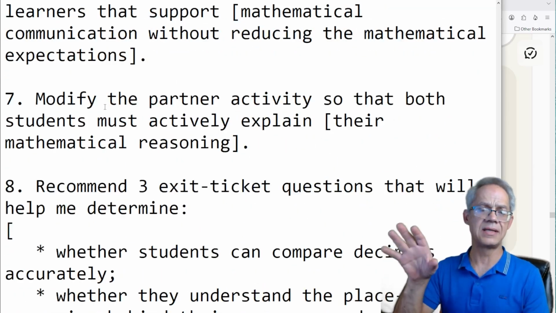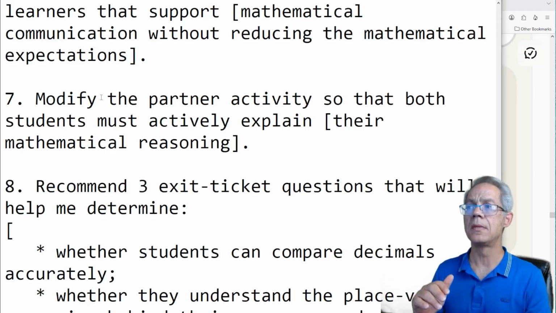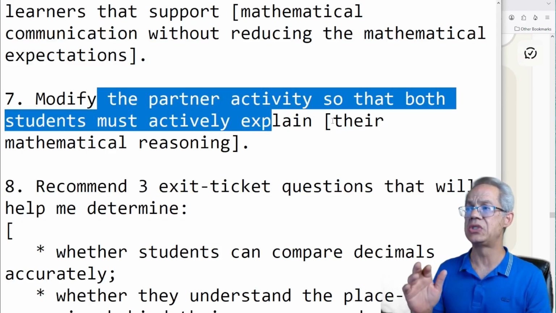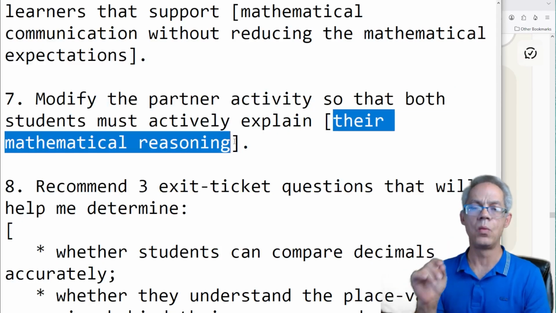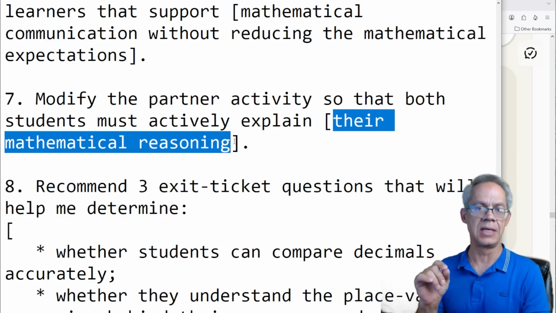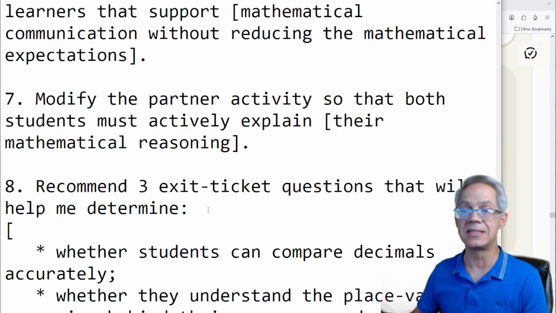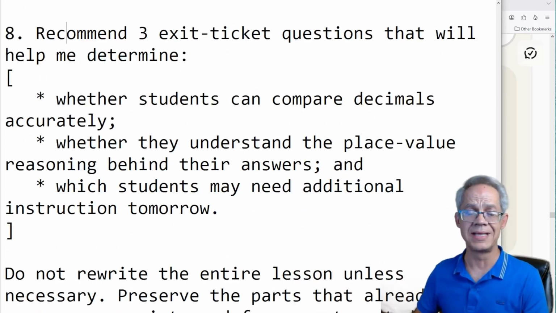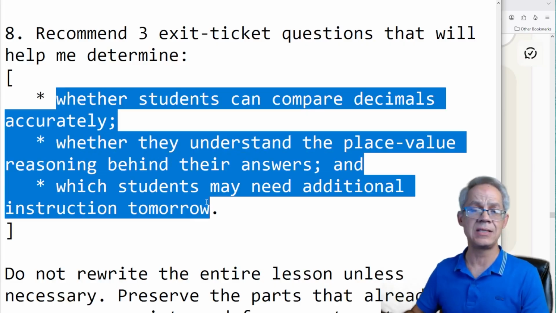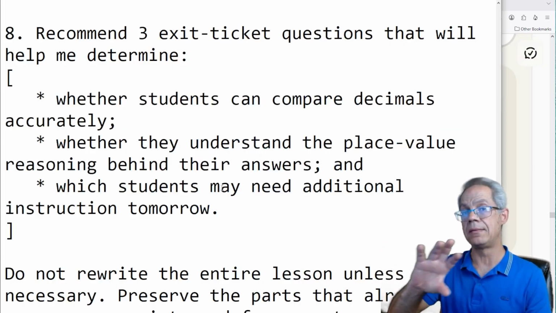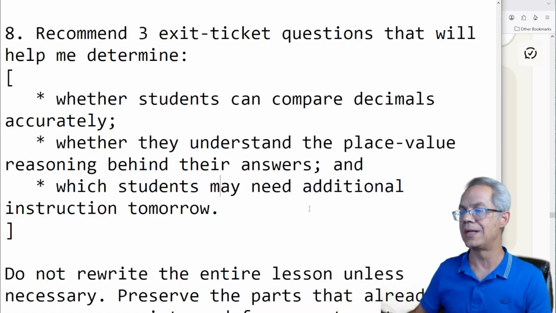And if you have a partner activity, which hopefully you do, modify it so that students have to do what? What do you want to see the students actually perform? And that's what goes there. Then give me some exit tickets. And what do you want to learn from those exit tickets? You want to know these things, which you will put in. So then the exit tickets will be tailored to help you answer those questions.